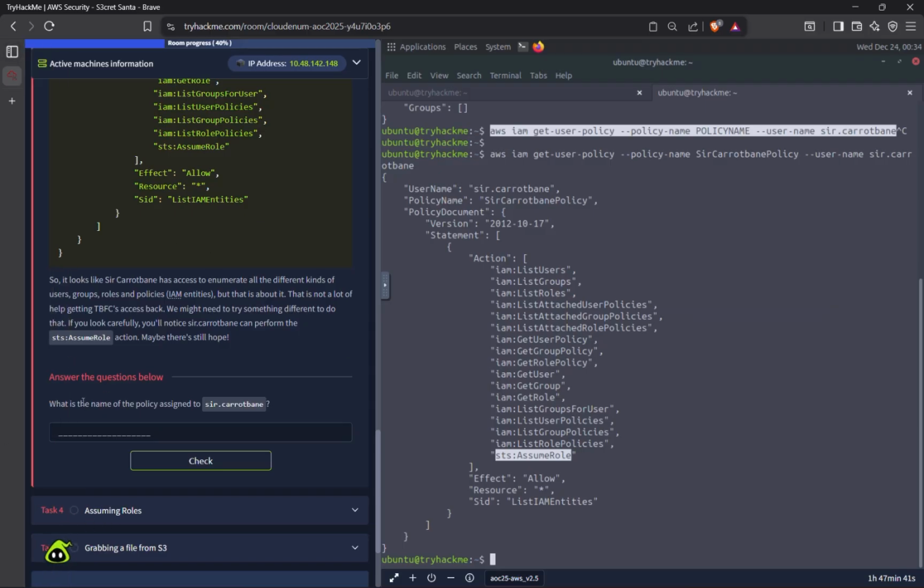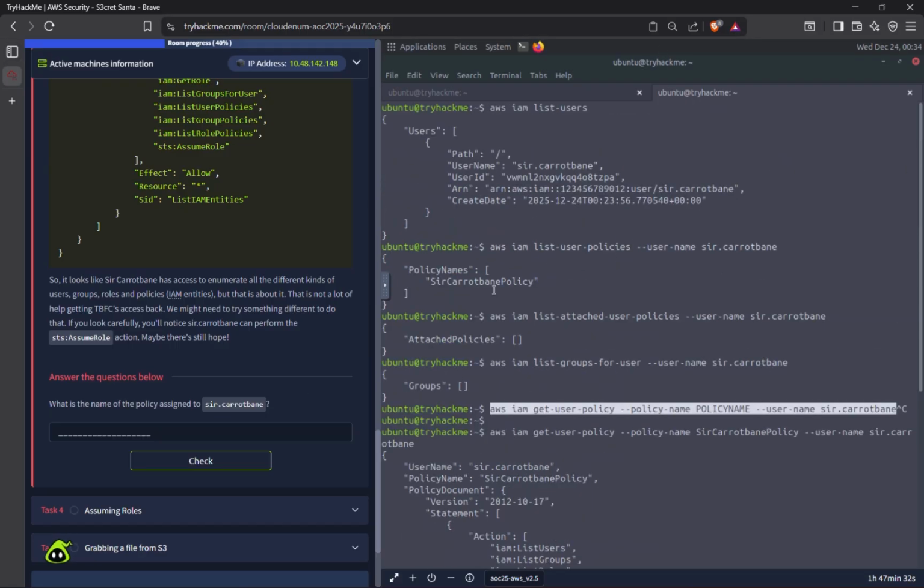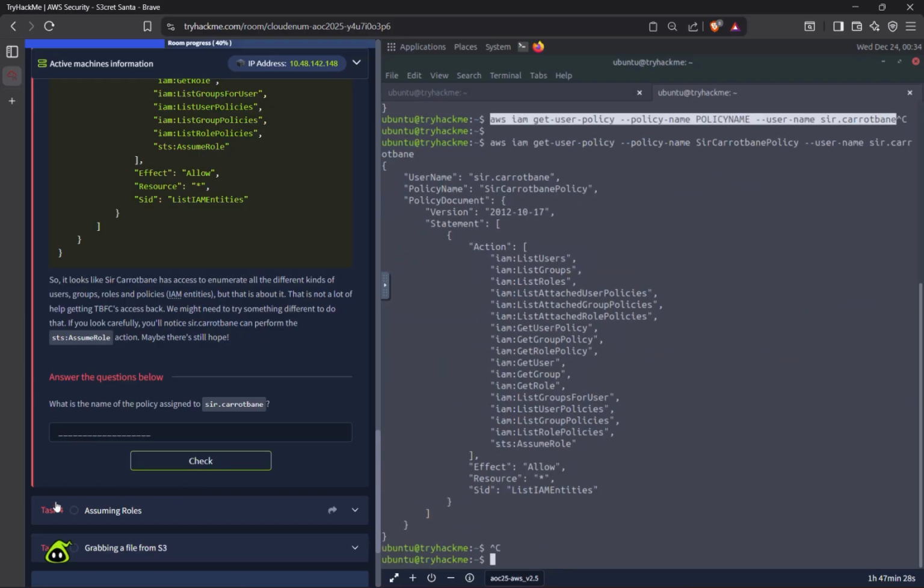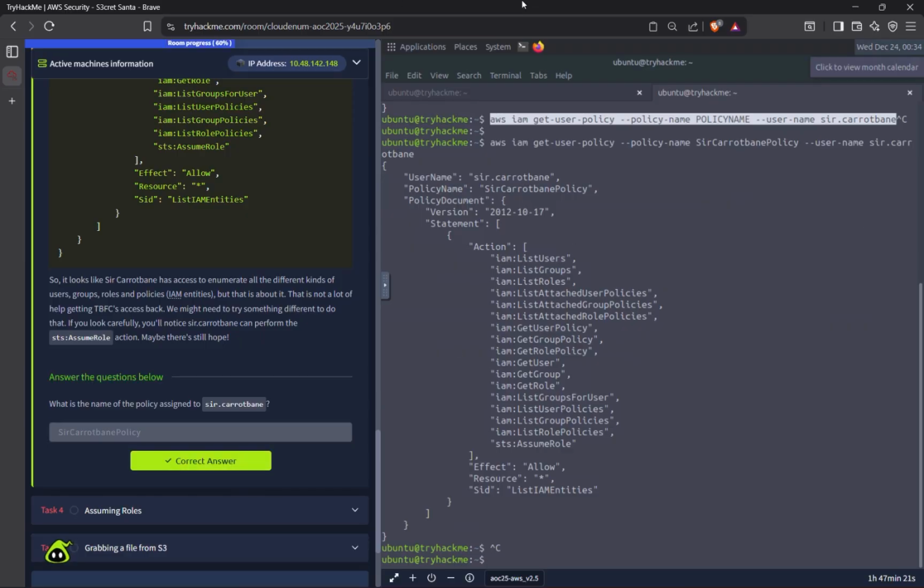So we'll stick to task 3. The question it has asked is: what is the name of the policy assigned to S3cret bond? We already found it, so this is the answer. Control C, and we'll paste this, Control V, and check. And that's it, we have done task 3.